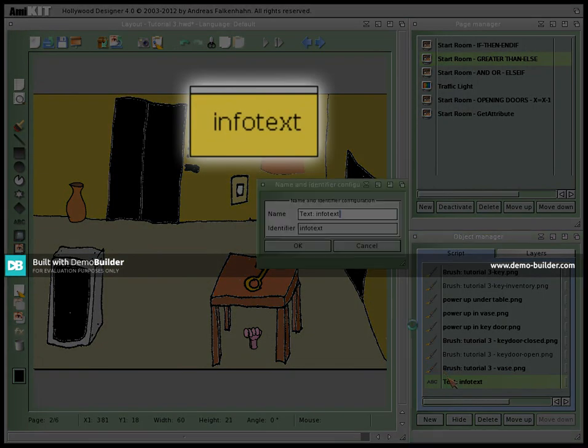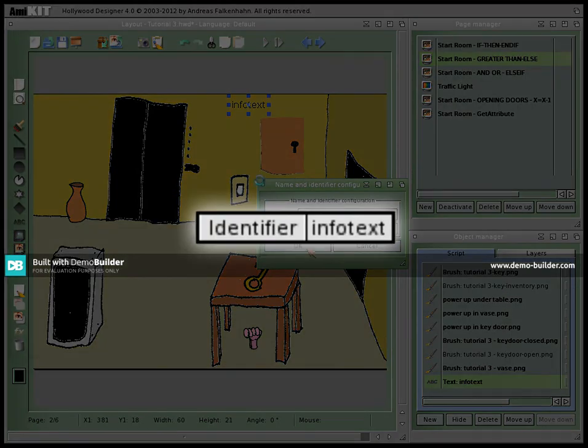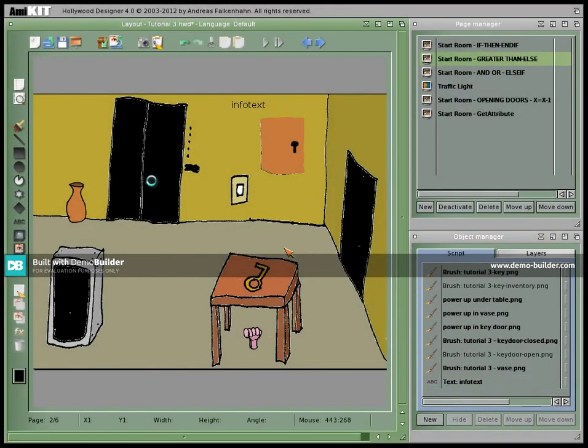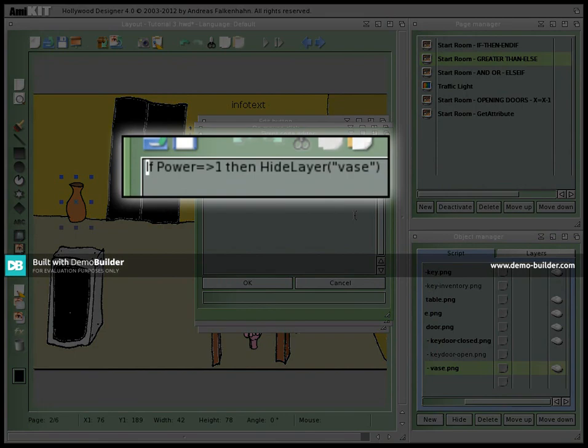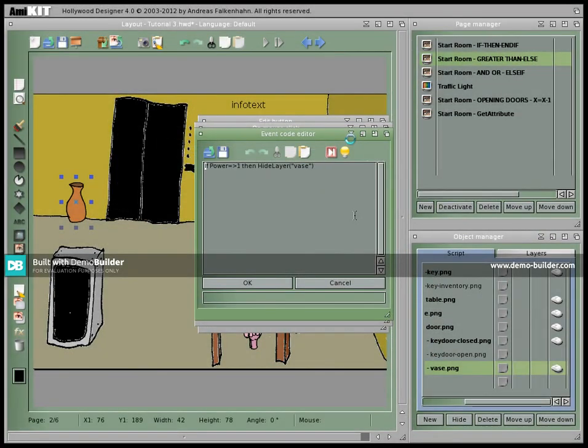Notice this infotext text here. I have given it the identifier name infotext. I am introducing you to a new command regarding changing the text of infotext. Right now, if power is 0, as it is at the beginning of the game, nothing happens. But what I want to happen in case power is 0 is for the text to change.